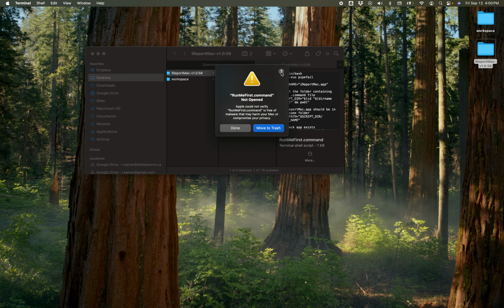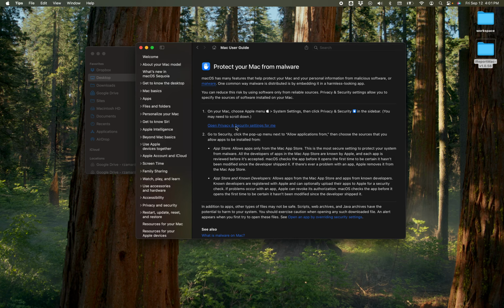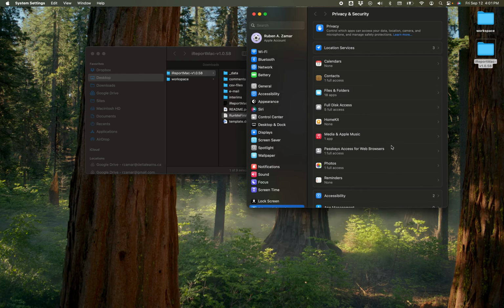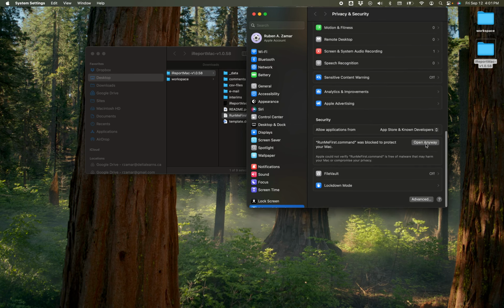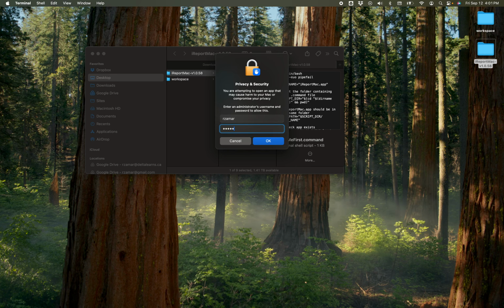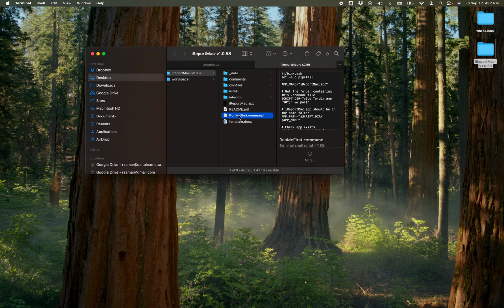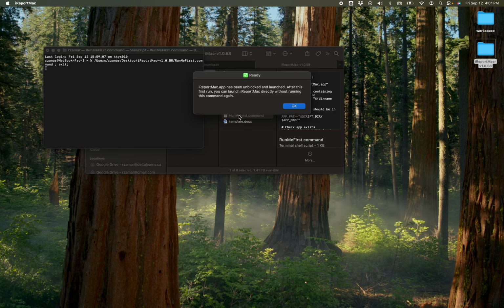You get the question mark, and then you go to Open Privacy and Security setting here. Scroll down. Open anyway, the Run Me First command, open anyway. Use my password just to authorize it. And then you might get this sandbox error, which is fine, not a problem. Just say okay and run the command again, and it should open right up.